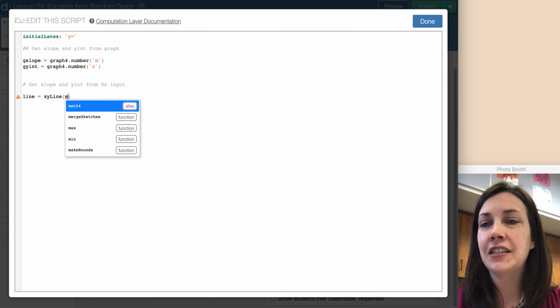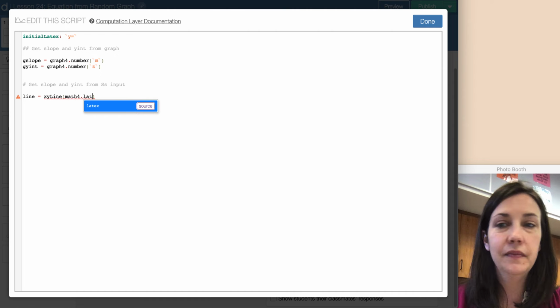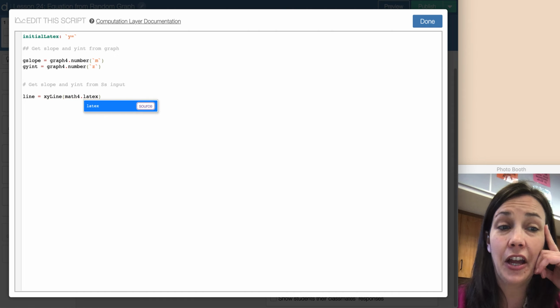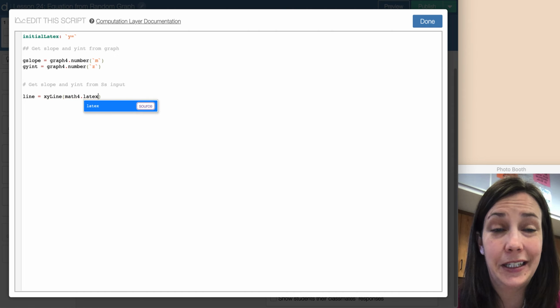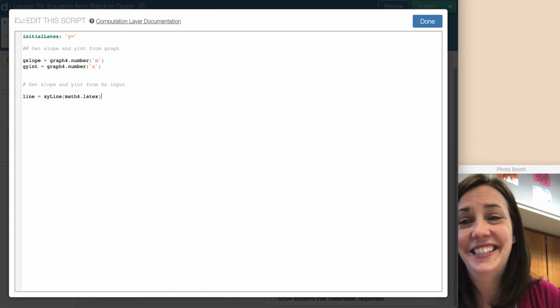Okay, so we called this math 4 dot latex. I thought latex had to do with condoms. I don't know what latex is.